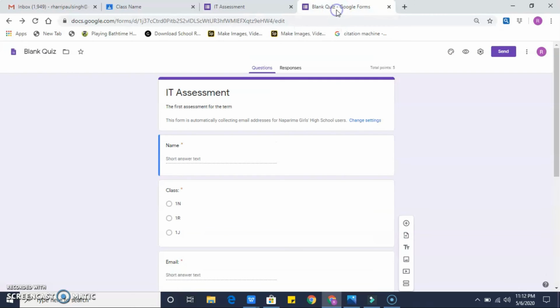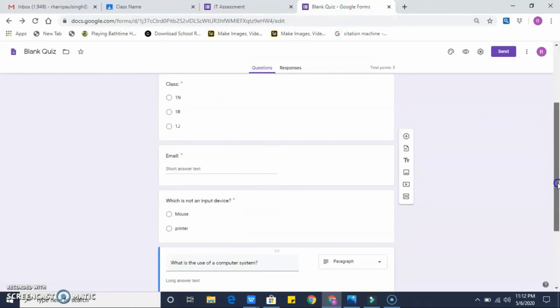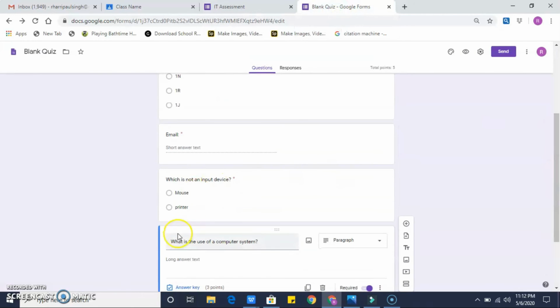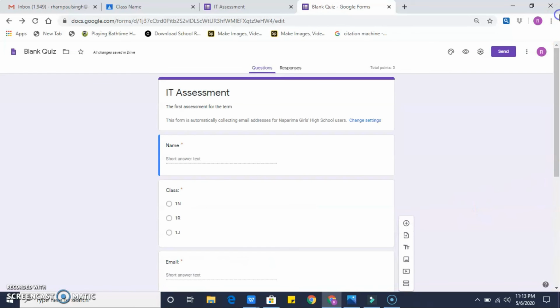Going back to the blank quiz, I made a little mistake earlier. All right, they should have remained. Describe the use. All right. So you can edit. And there's no need to save or anything like that. It is automatically saved. You'll see all changes are saved to the drive. So you can make those changes here.